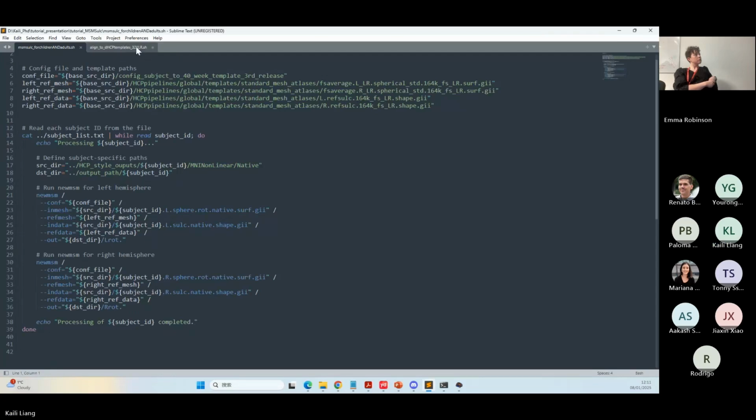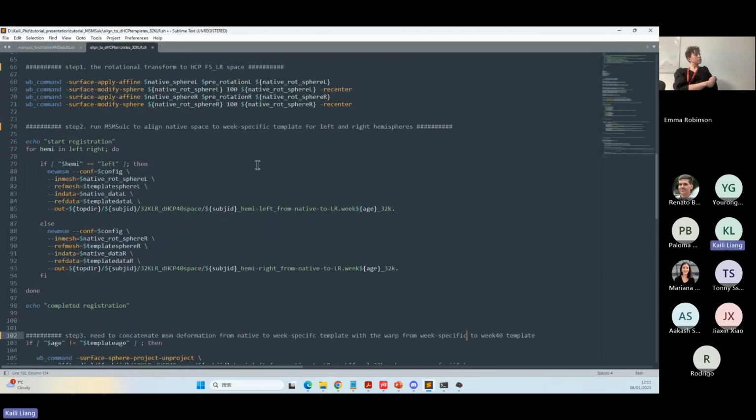And this is a script for neonatal registration. Here, the first step is the rotational transformation. We need to transform the sphere space to FSLR space. This is the first step. And then we can run MSMSulc to align native space to week-specific space. This is the main difference between neonates and children, adults.